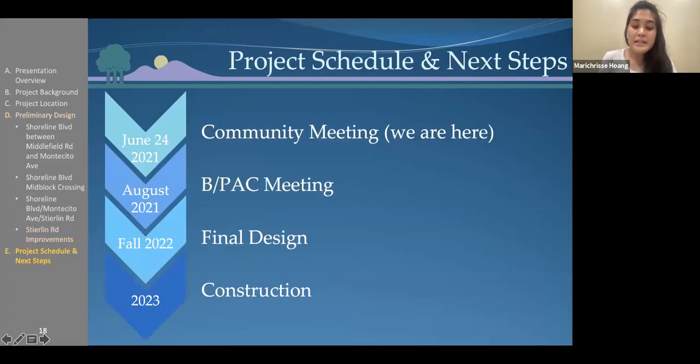So that wraps up the preliminary design aspect. Now I'd like to go over the anticipated project schedule and next steps for the project. The first listed is tonight's community meeting. We wanted to gather your feedback and hear your thoughts on the project so that we can incorporate any changes moving on to the next step. We will also be bringing the project to the Bicyclist and Pedestrian Advisory Committee, or BPAC for short, in their August meeting. So I'll be sending out notices closer to that BPAC meeting date. Then we also anticipate wrapping up design around fall next year, and construction will follow.